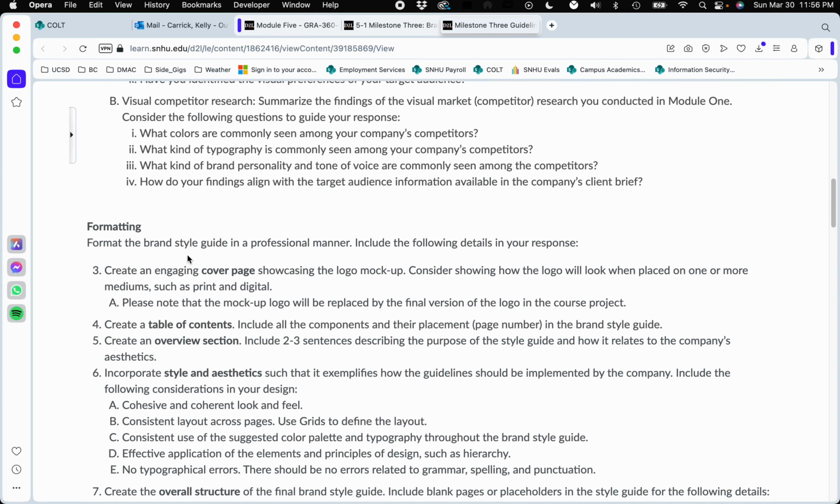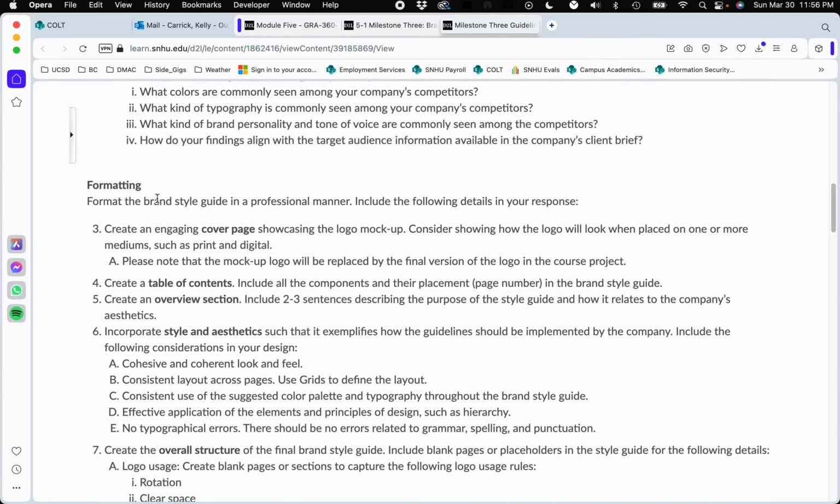And then as far as formatting, you're going to be starting the actual document. So most of you will be doing this in InDesign, so you'll want to make sure you're submitting one multi-page document, not a bunch of individual pages, because I won't take it that way. So make sure you're using one single document with multiple pages inside of it, okay?